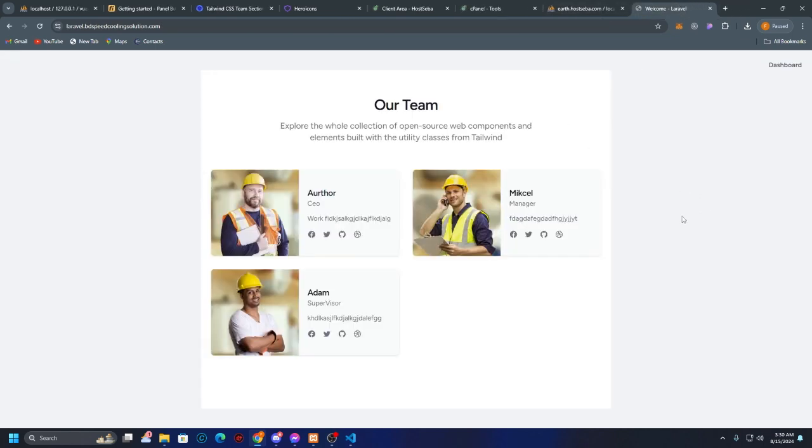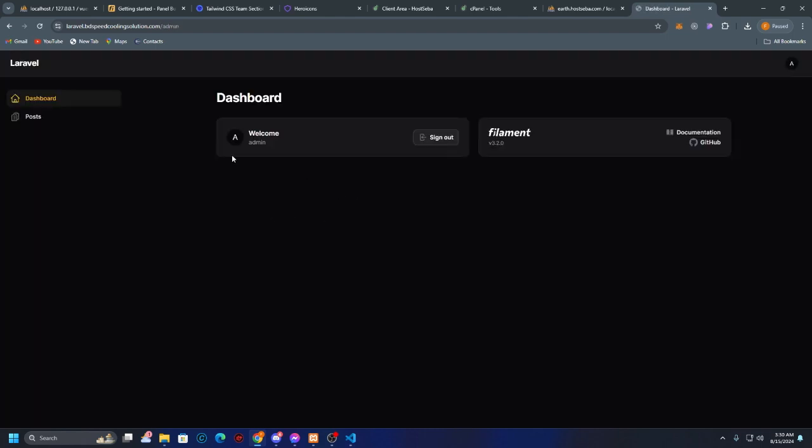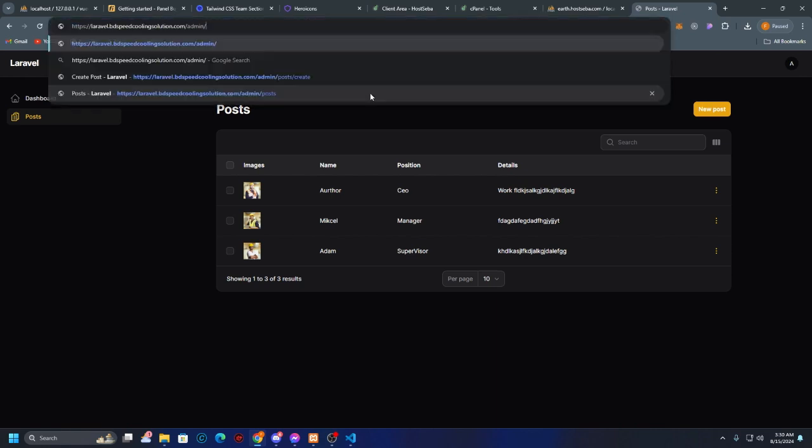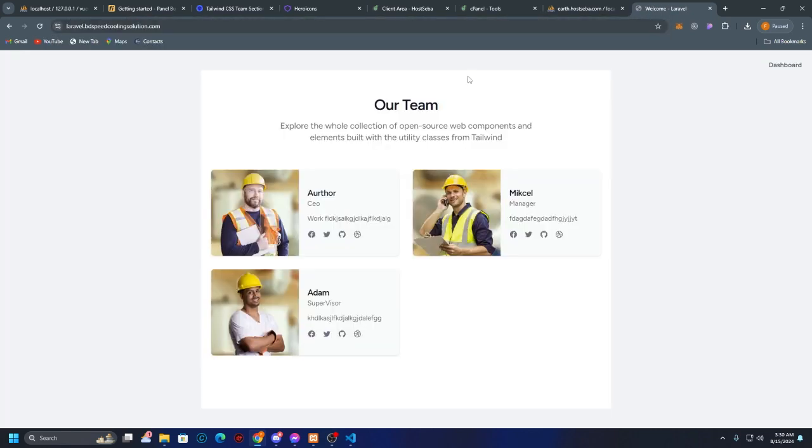That's how you can deploy and also use the Filament admin panel for posting images, products, whatever data you want to post here. This is not a Filament video. There are many beautiful Filament tutorials out there. You just need to search on YouTube.